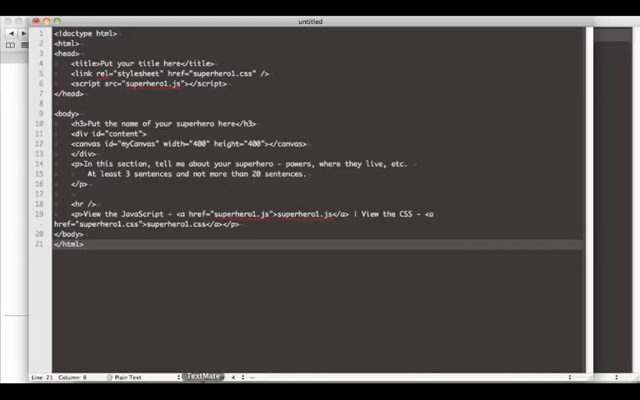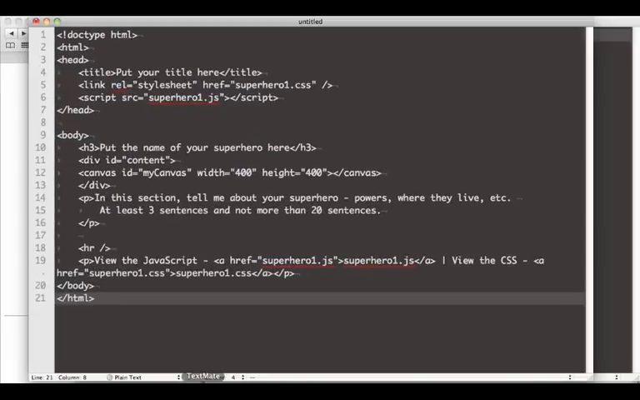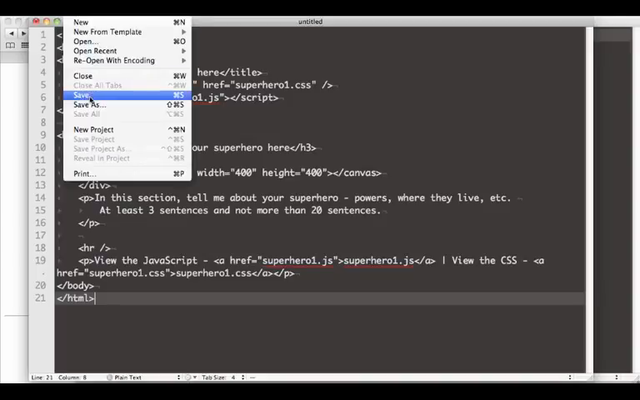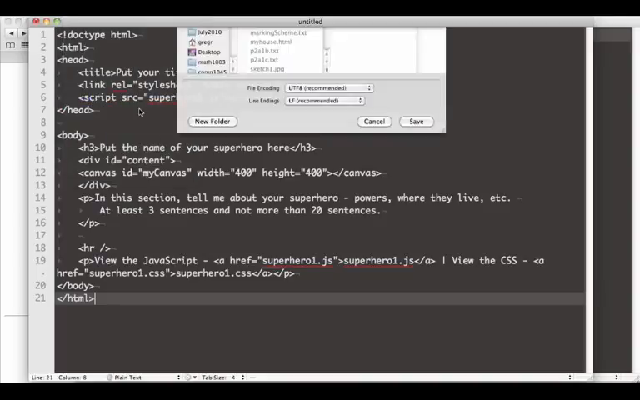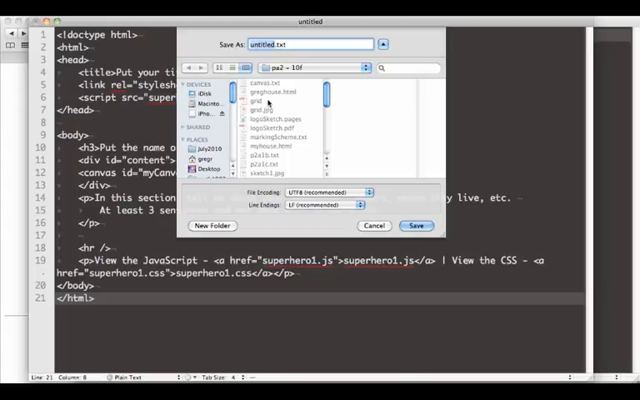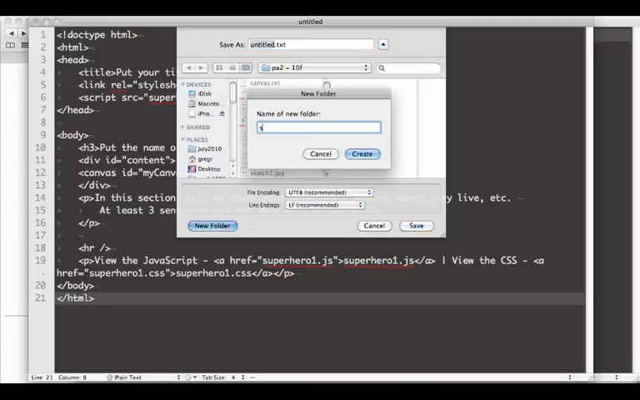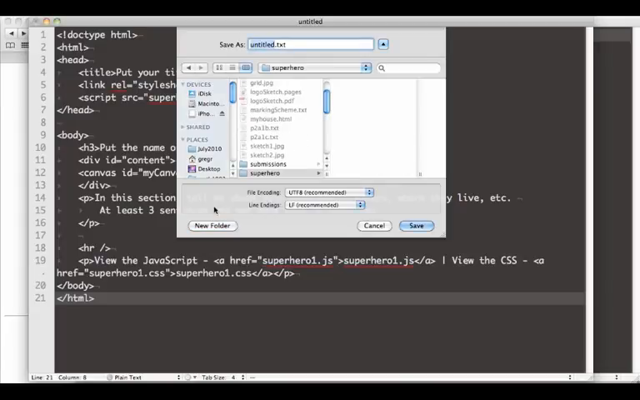And there is the HTML behind that template page. Alright, so I'm going to save that. I'm going to create a folder for all my files in this project, and this will look a bit different for you if you're using Windows or using Linux. But essentially I'm creating a folder.